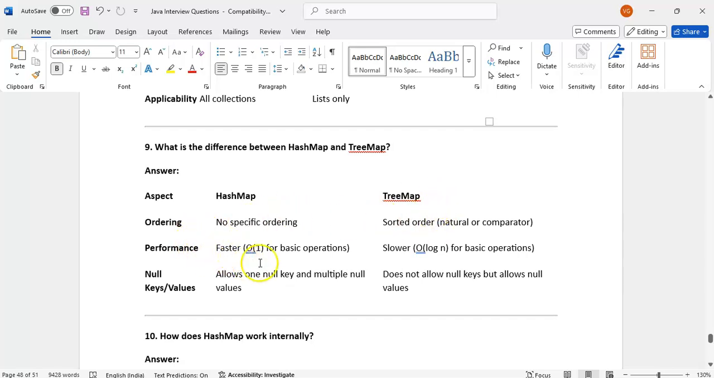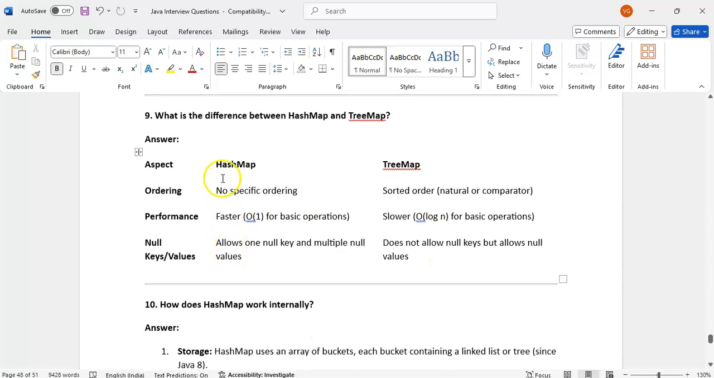Performance wise, HashMap is faster, O(1) for basic operations. TreeMap is slower, O(log n) for basic operations. HashMap will allow one null key and multiple null values. TreeMap does not allow null keys, but allows null values. Keys cannot be null. If you try to add a null key, it will throw a NullPointerException. But null values we can add.